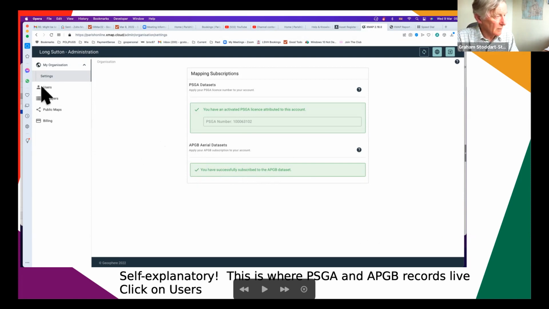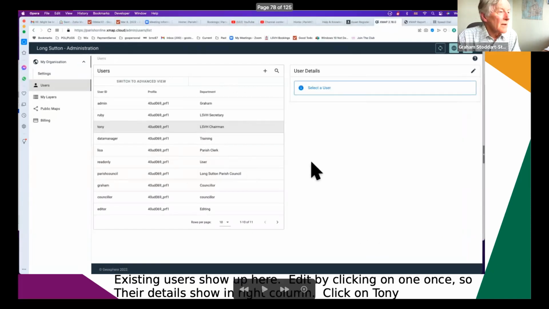So now we're going to take a look at users. And it pops up with all the users you've created, which may be one or none for you. Well, it's almost bound to have the admin in there, but you may not have any others. So I've assumed that you have got some. To find out the details of one, you click on it, and it'll all pop up on the right-hand side here. So I'm just clicking on Tony.